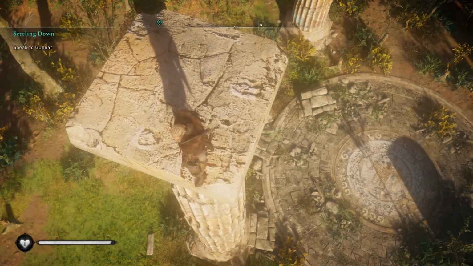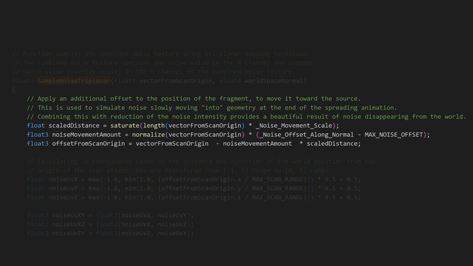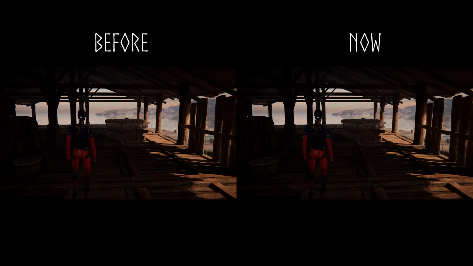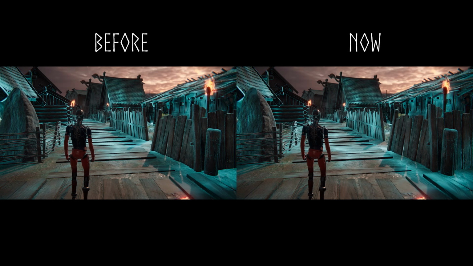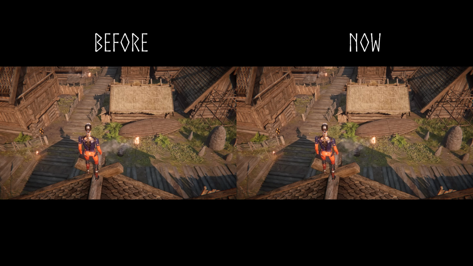To move the noise, I need to update the UV coordinates that determine which part of the texture is being visualized. Moving them toward the scan origin looked like the noise was sucked toward the player, which looked fairly similar to the original effect. And let's see how it looks now in comparison to the previous state. It's subtle, but it gives a much nicer feeling when the noise starts disappearing, right? Like it's disappearing into the ground.